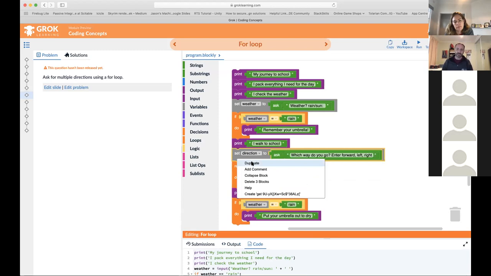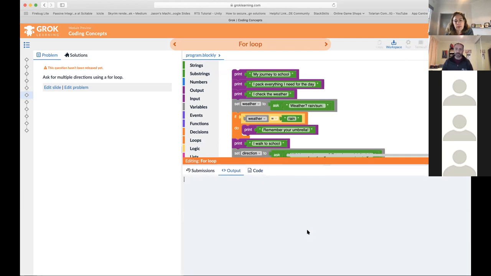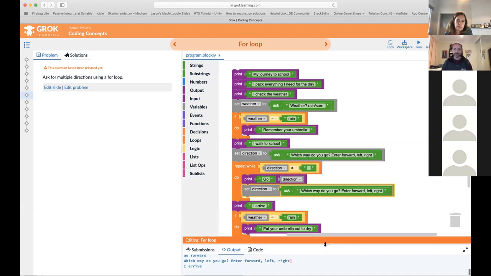To fix it, we simply ask the user to specify the direction again after that point. So we run it again. And this time, if I say left, it'll tell me to go left. If I say right, it'll go right. Forward will work as well. But as soon as I press enter, that will terminate the loop since it will meet the condition that we specified to exit the loop. So, repeat while the direction isn't blank. As soon as the direction is blank, we exit the loop and the program continues.